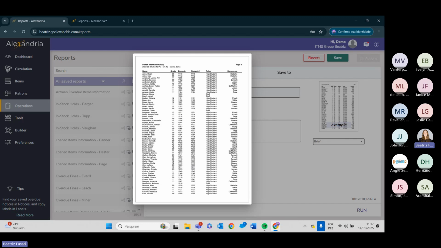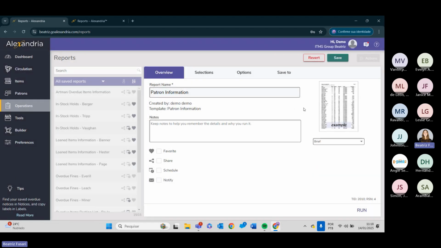So this is the beginning of everything. Let's suppose this is just a draft. I haven't browsed through any parts of the report area, nor selected the information I really want. So let's start doing that.